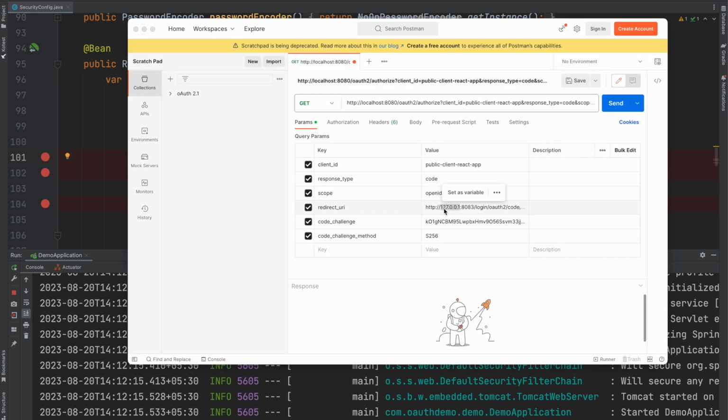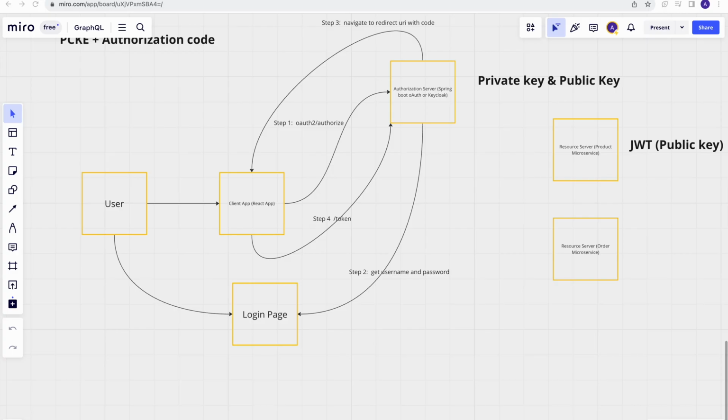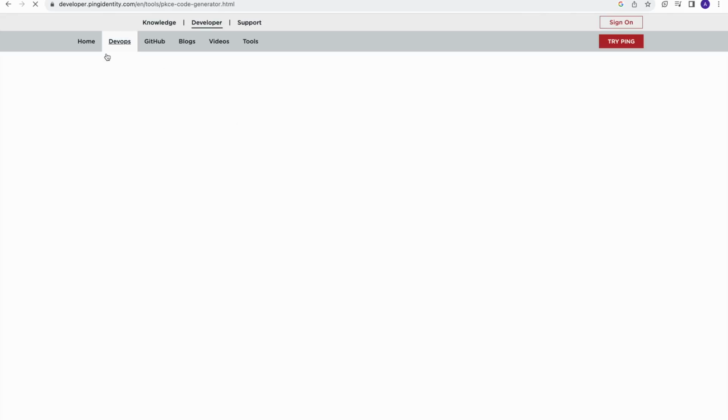Please make sure to paste the same one, because we need to use the same redirect URI which is registered with the authorization server at the time we register the client. Okay, and for the code challenge we can use the same, or we can do one thing: let's generate a new code challenge. This is the site I am using for generating the code challenge, so you can use the same if you want.